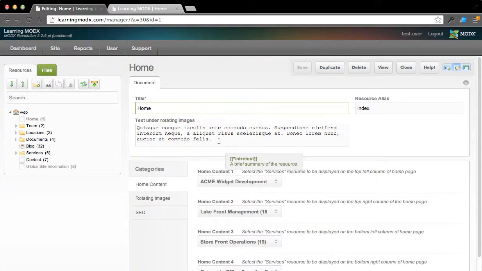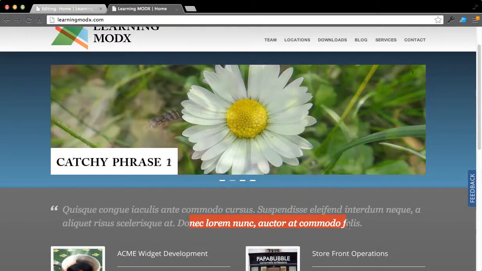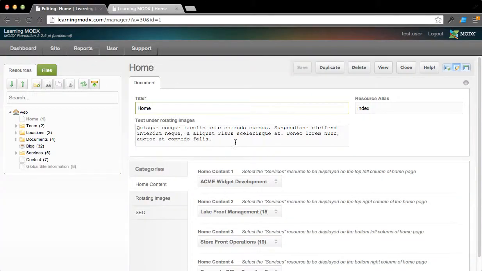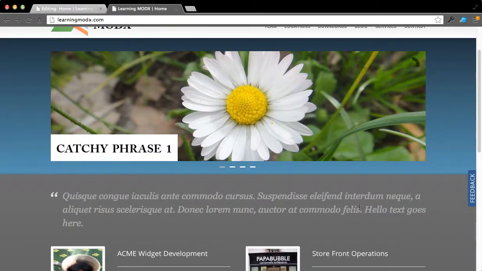So to begin with, let's start with editing this text right here. What I'm going to do is put something like "hello text goes here." Okay, and I'll save it real quick just so you can see the update, and we'll go ahead and hit refresh here in our browser, and sure enough, "hello text goes here" shows up.